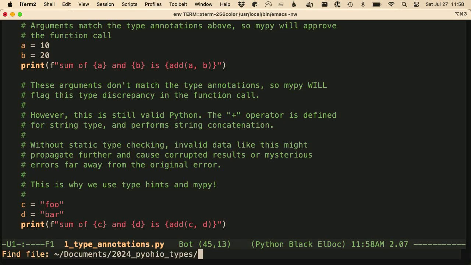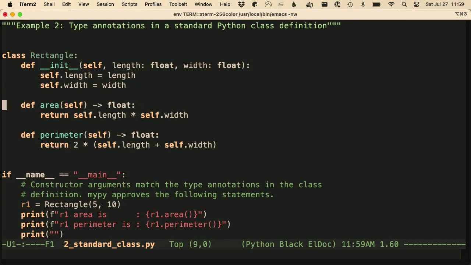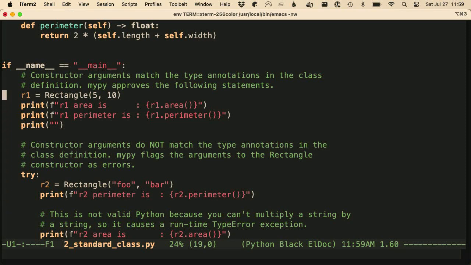We'll take a look at a simple class here. So again, really basic example of a rectangle. A rectangle has a length and a width. The length is a float. The width is a float. And this constructor here takes 2 arguments, length and width, and assigns them to these class attributes. We have 2 methods, one of which computes the area, which is length times width. The other one computes the perimeter, which is twice the length plus the width. And so we run this here, and this is the correct usage. We pass it numbers, in this case integers, but integers can be treated as floats, so we're good. And we compute the area, we compute the perimeter.